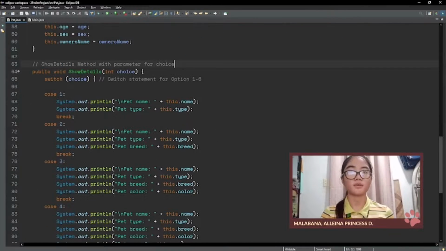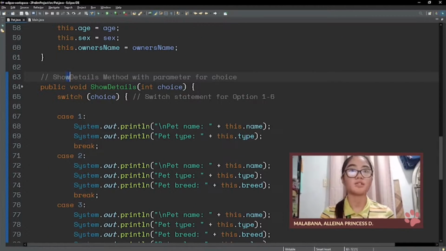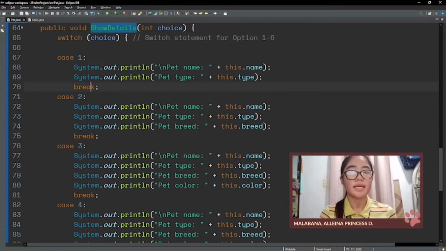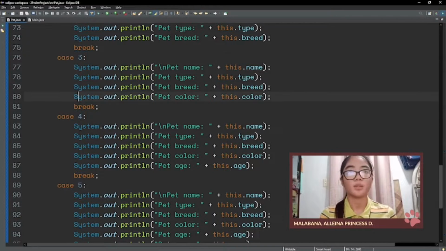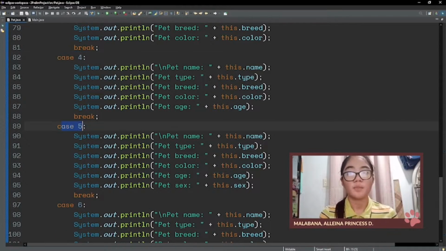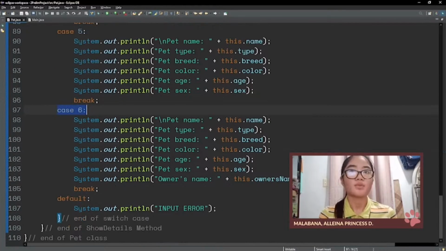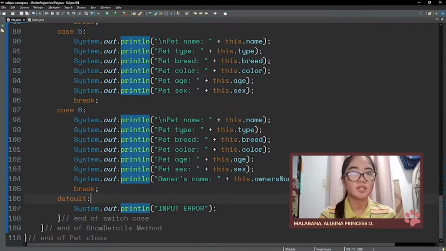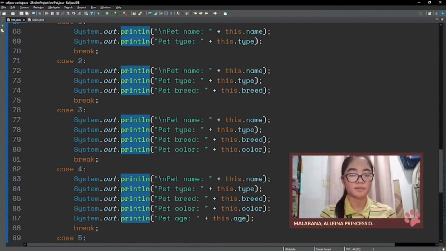After creating those constructors, we created a showDetails method with a parameter of inChoice that will show or print the user's input, which is the details of their pet. Inside the method is a switch statement that has numerous keys that will print the user's input depending on their input in the menu through the variable choice in the main.java or the Main class.